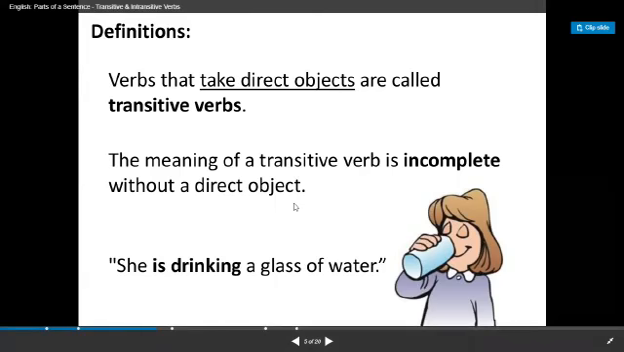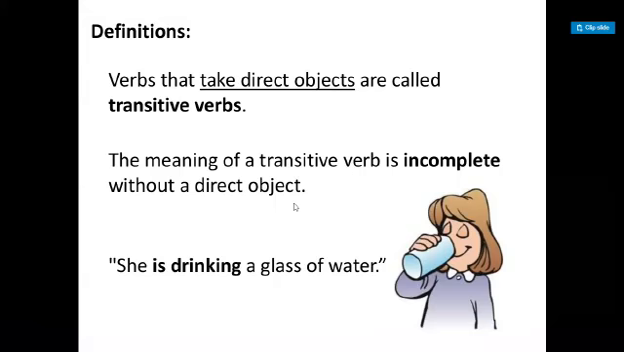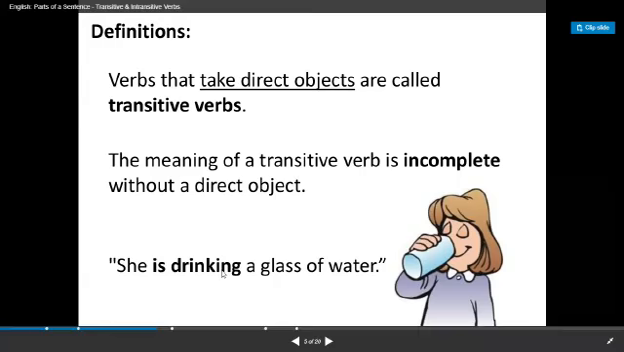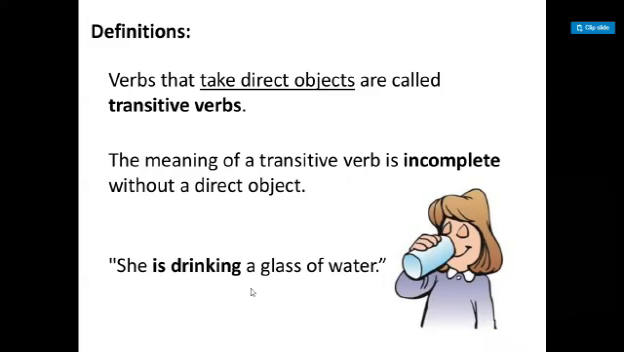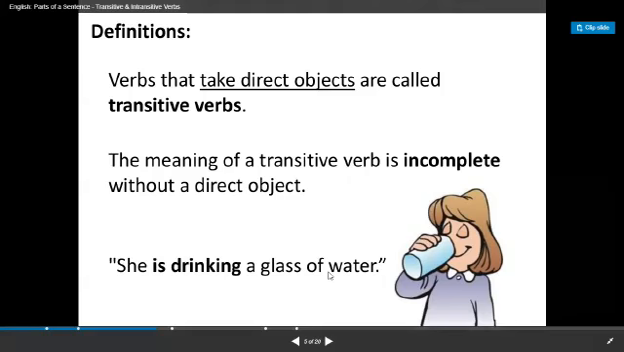If you want to make a transitive verb, you will definitely need a direct object. It won't work without that. Now, see the example here: she is drinking a glass of water. If you write just she is drinking, the sentence will be complete, but it will be intransitive. But if you want a transitive verb, you have to add an object here. She is drinking a glass of water. So here a glass of water is the object.